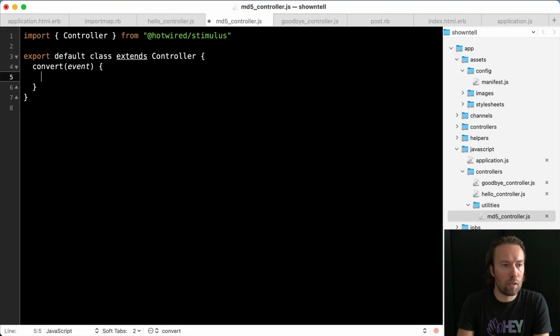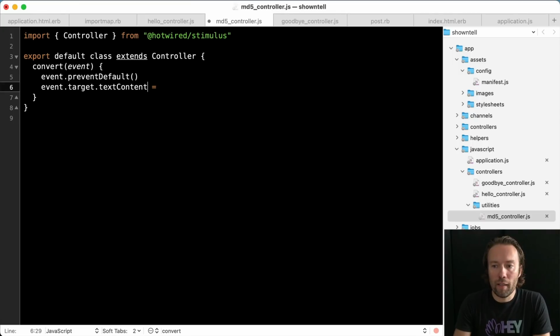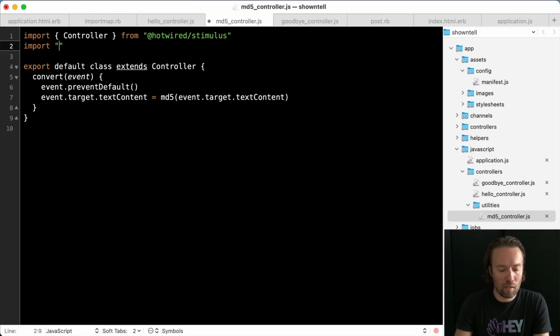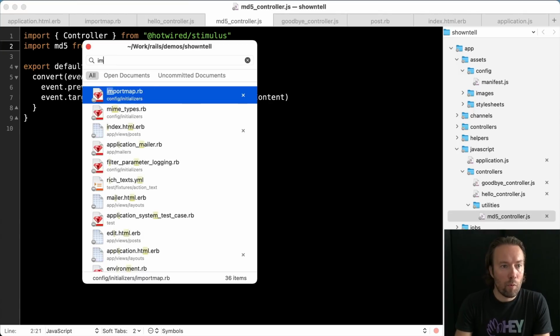First of all, we need to cancel the default click, so we don't go anywhere. And then we're going to have a look at the target's text content, and we will convert that over to an MD5 version of that. So let's do MD5. Well, of course, we don't have an MD5 library yet. Let's set it up so that we import that. And then we need to declare that in our import map.